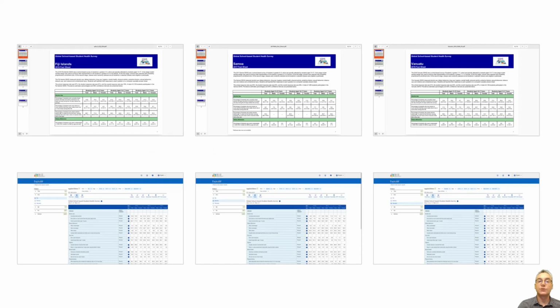Executing the loop produces the table for Fiji, Samoa, and Vanuatu. While we won't do a detailed comparison here, all figures are accurately reproduced, and the layout of the tables is equivalent to the official fact sheets published.